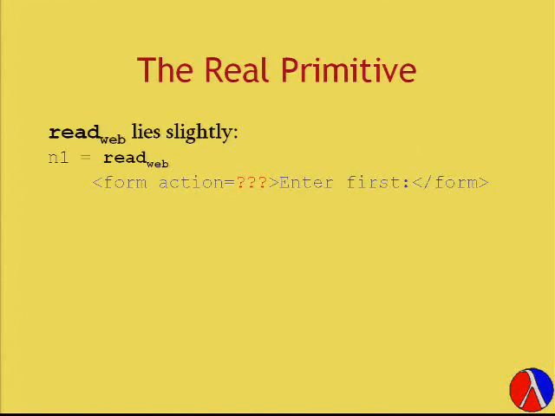So first I need to tell you that I've lied a little bit. Don't rush out and implement read web because it's not the right API. As you all know from programming on the web, when you write an HTML form, you have to stick something in the action field. Otherwise it doesn't do anything, right? You click submit and nothing happens.